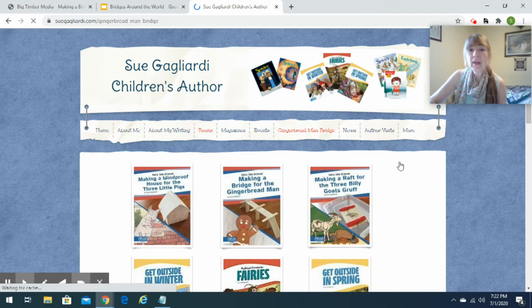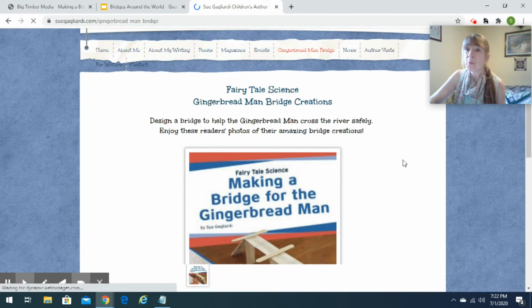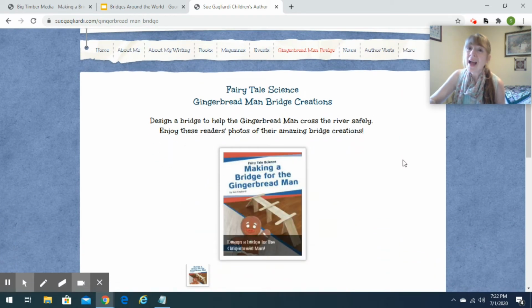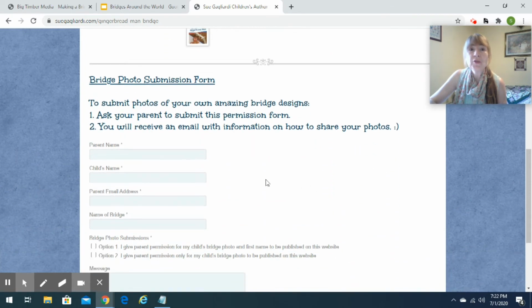So I wanted to show you just one other part right now of the website. If you look at this tab here, it says Gingerbread Man Bridge. If you click on that, there's information about how you can submit your photos of your bridge designs and creations to me, and I can put them on my website for you to be able to see and to be able to share and to see the cool designs that other children create as well.